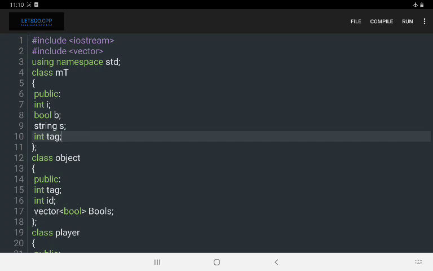So this class that I'm declaring here is going to be a multi-tool, which has the attributes integer, a Boolean variable, and a string variable. So it just has, right now, 3 items that you would commonly need, and then a tag. And the tag is going to be the identifier.